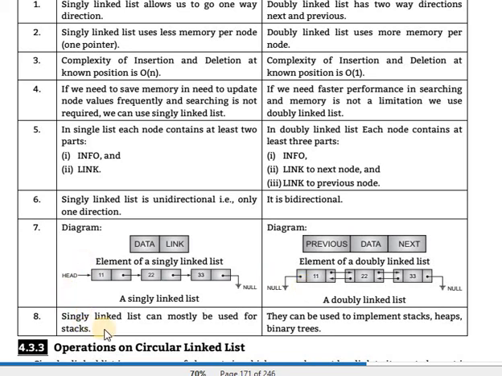Eighth difference is that singly linked list can mostly be used for stacks, and in a doubly linked list, they can be used to implement stacks, heaps, and binary trees. Heap is also the same as linked list type, means that memory allocations are done dynamically, it is a dynamic data structure, by execution time the memory will be allocated.